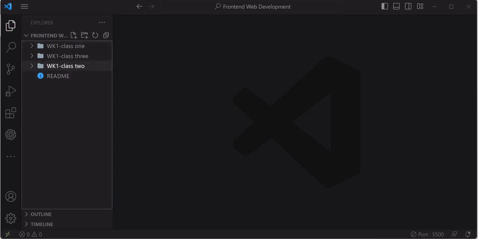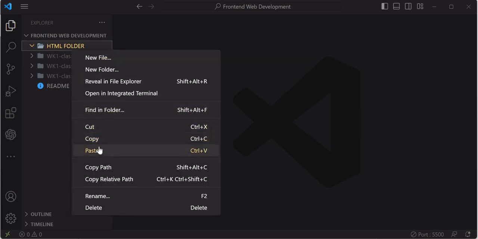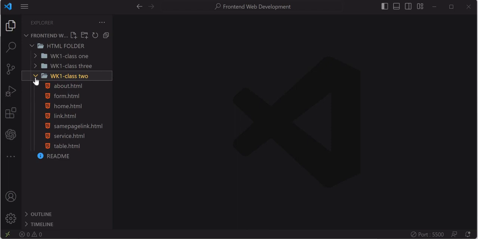Now, I'm going to rearrange my folders in my root folder, which is the web development folder. I'm going to rearrange all of these files. So what I'm going to do is this. I'm going to create a new folder and I'm going to call it HTML folder. I'm going to copy all of this and cut it, and here I'm going to paste all of this inside of the HTML folder.